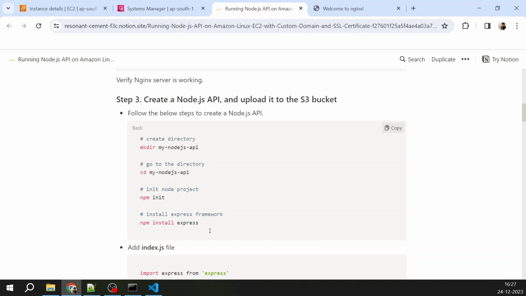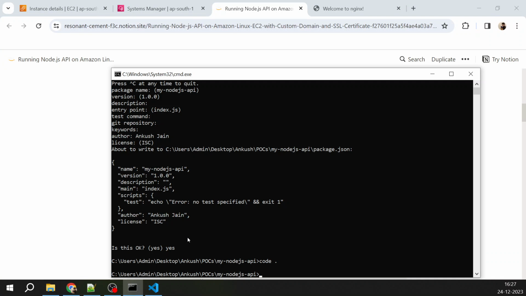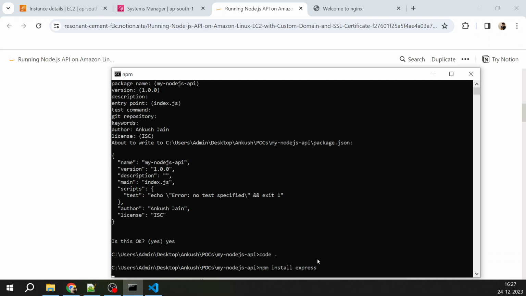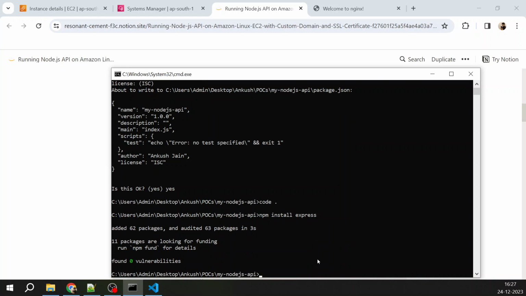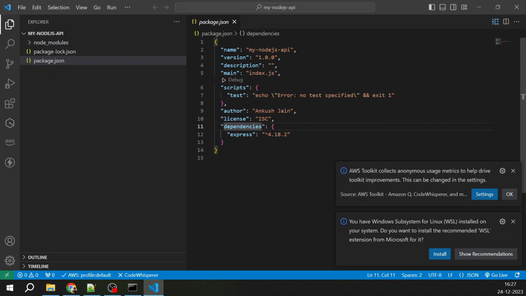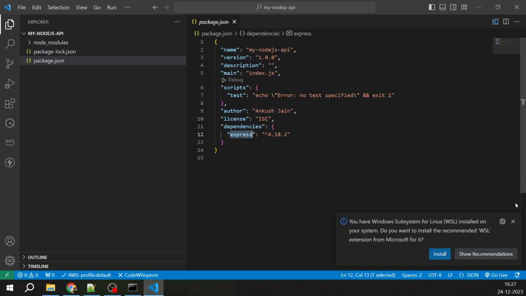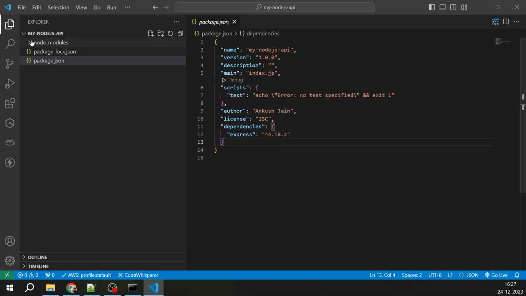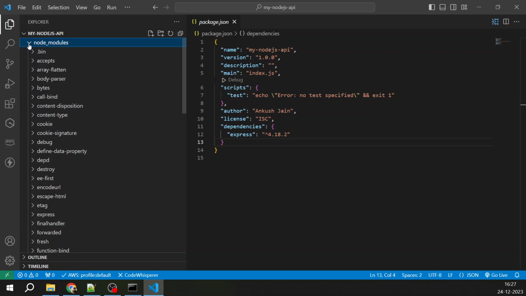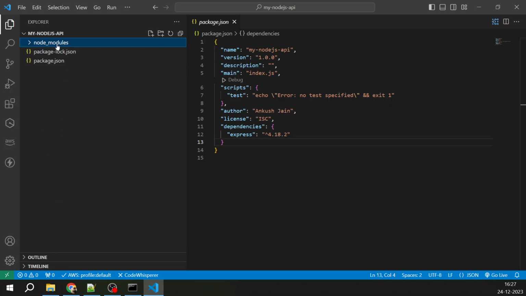Next, we will install the Express framework. So we will just run npm install express here. So Express.js is also installed, and you will see this file is also updated. Yes, it is updated. The dependency express has been added here. Okay, I will close this. And you can also see one more folder, node_modules, because we installed Express.